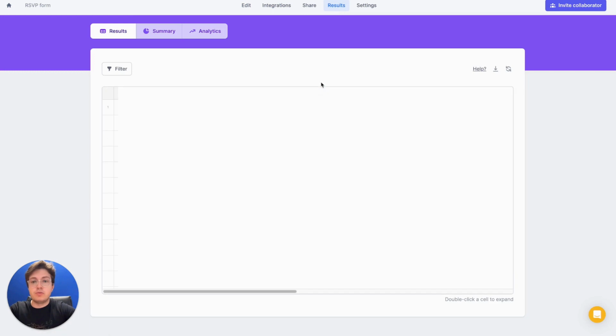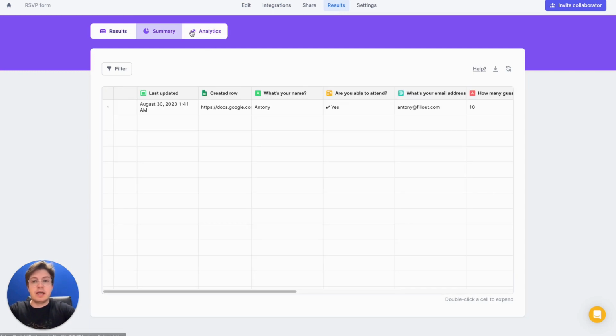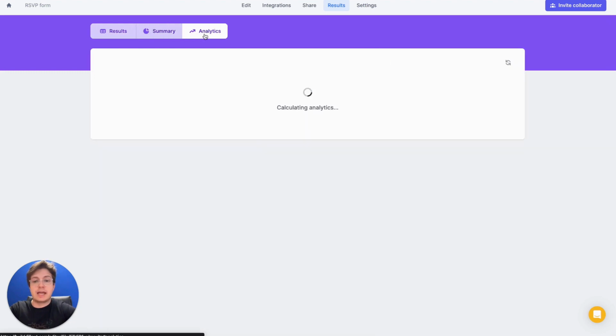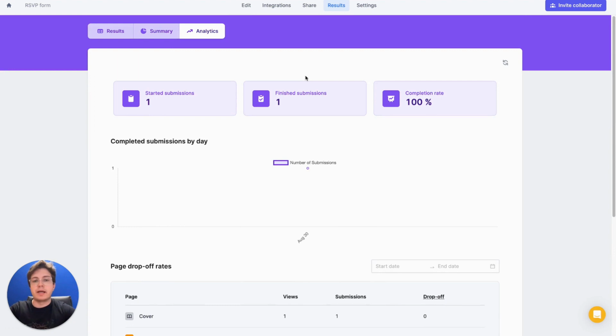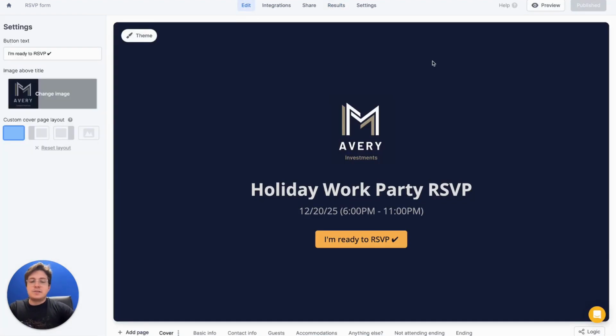And I can also view the results on the results tab here if I would like to look at some summary statistics or even analytics on where users are dropping off on my form or what my completion rates are looking like and things of that nature. That's pretty much all you need to know about the Google Sheets integration in Fillout. It's really quick to set up, takes you minutes to get a form started, and your Google Sheet will be ready to go.